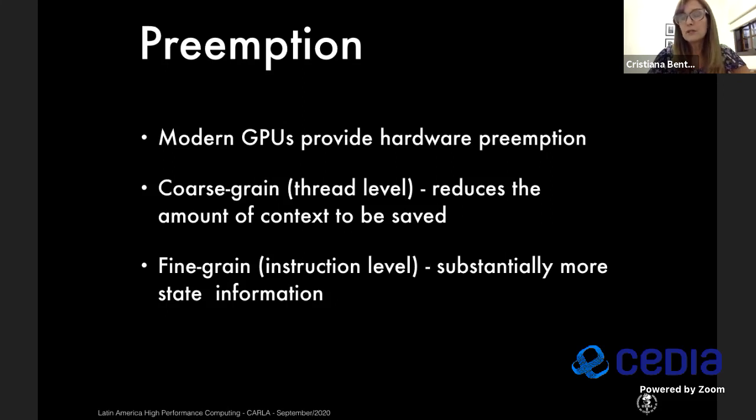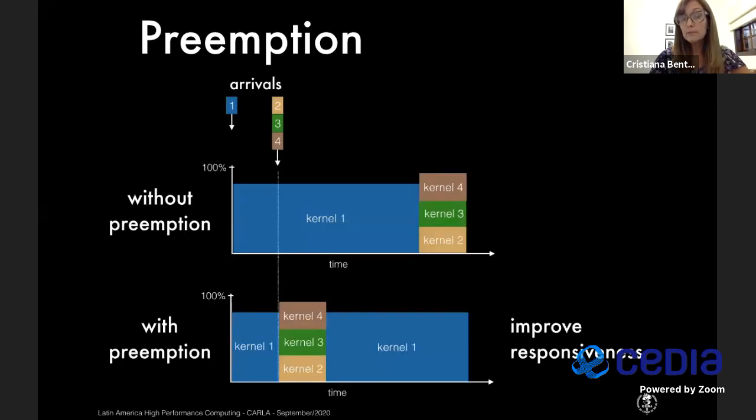Modern GPUs have 32,000 registers to be saved, so the overhead of context saving is very high. Also, it's important to do preemption to improve responsiveness, right? As we saw in these figures, if the kernels arrive while the big kernel is running, they will only start execution when the big kernel finishes. If we preempt this big kernel, the other kernels can run and we have more responsiveness in the GPU.